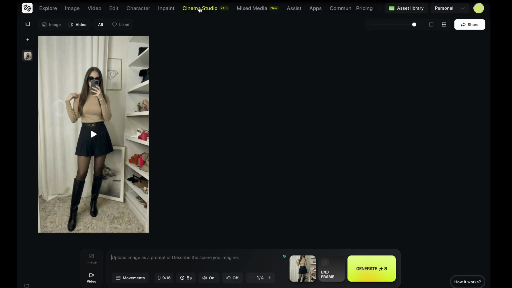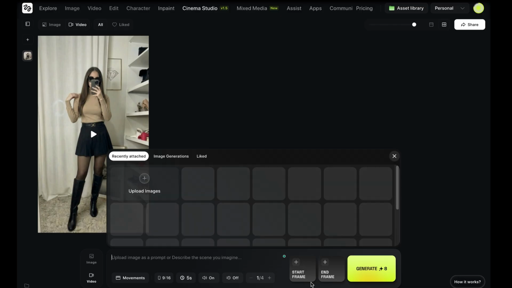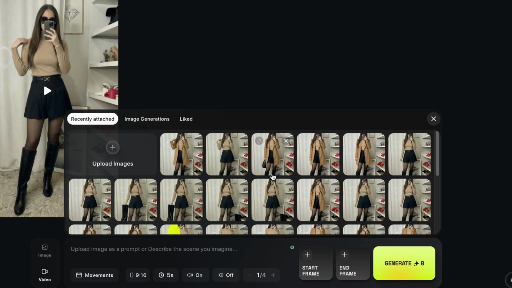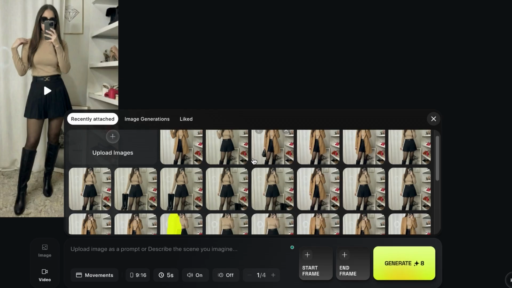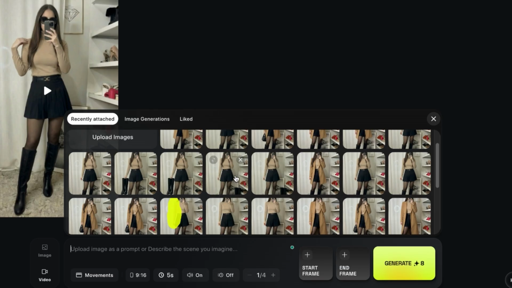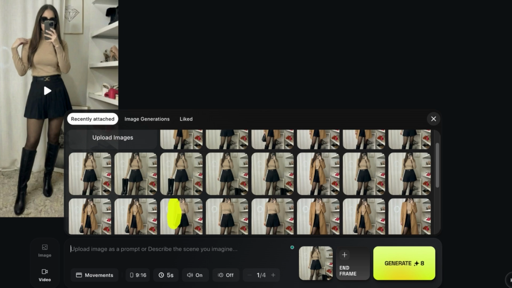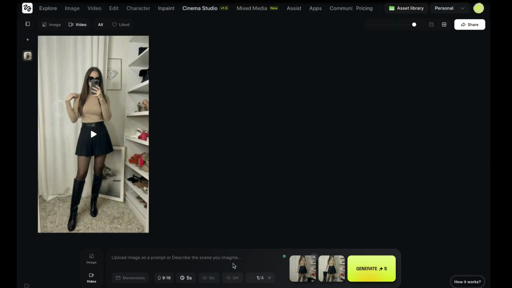Okay, so now we're going to try the new tool called Cinema Studio from Higgsfield and we're going to create the video. We're going to first choose the start frame. It's going to show all your recent generations here. The first one that I want is the one where she's not wearing the boots or anything. This is going to be the start one, and the end one is the one where she has the boots in her hand. So it will be this one.